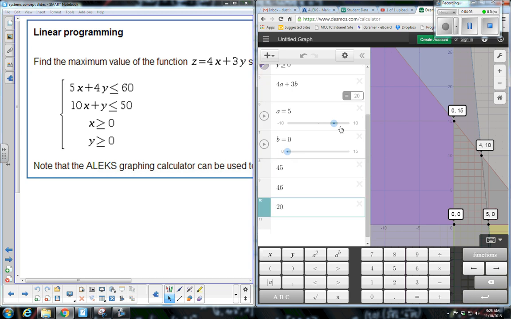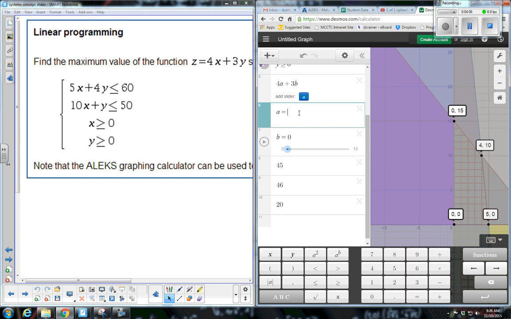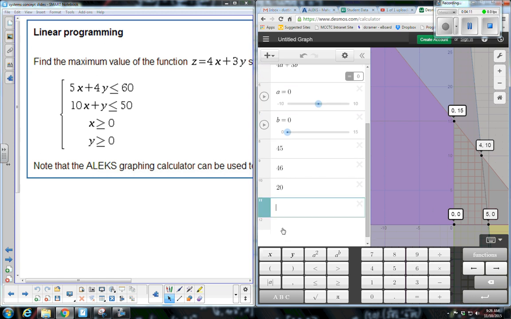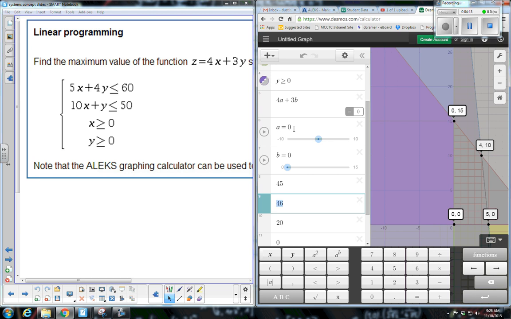And if A was 0 and B was 0, which are my x and y from those points over there, I would get 0. So which one's the biggest? That would be this 46 right here. So when A was 4 and B was 10, remember those are just sliders I'm using to replace my x and y from my problem over here, you get 46. So 46 is the biggest one. What's my answer? What makes the maximum value? It'd be 4 and 10.